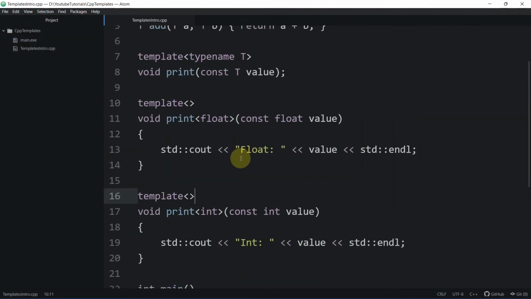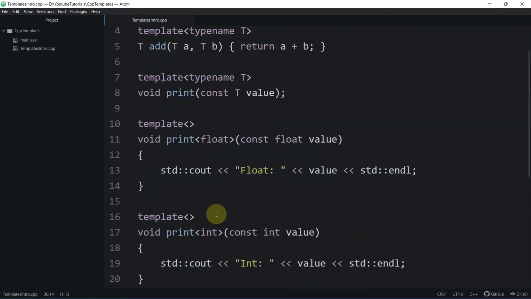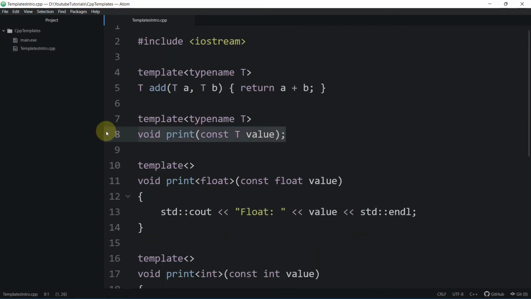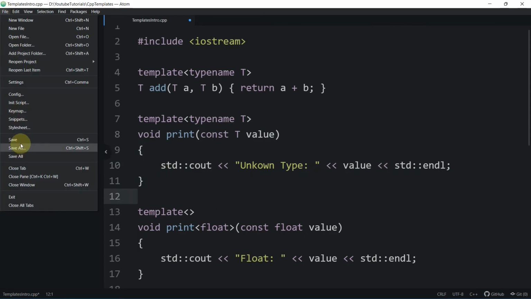Now what will happen if something other than float or integer is used in this template argument? We will get an undefined reference kind of error, which is a linker error. Why? Because we haven't provided the definition of this function. We can also provide a default definition. How? We can just add a definition, let's say std::cout unknown type, just for the sake of successful compilation and linking. Okay, so this would work.